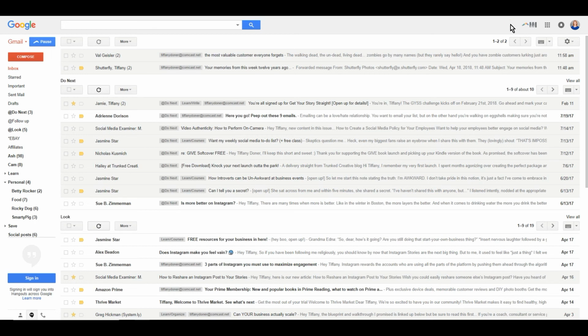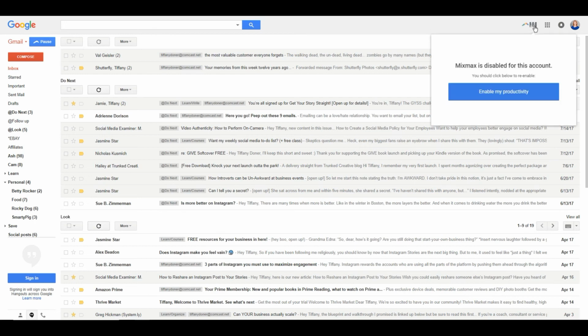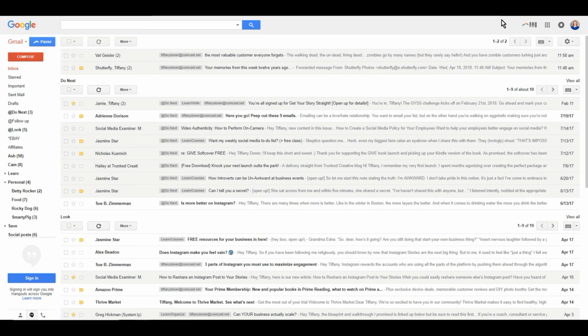Over here on the right hand side is our Boomerang app, which I go through in the additional tools module. Here is another tool called Mixmax, which I may make a video for. It's not something I use anymore because it's not free.